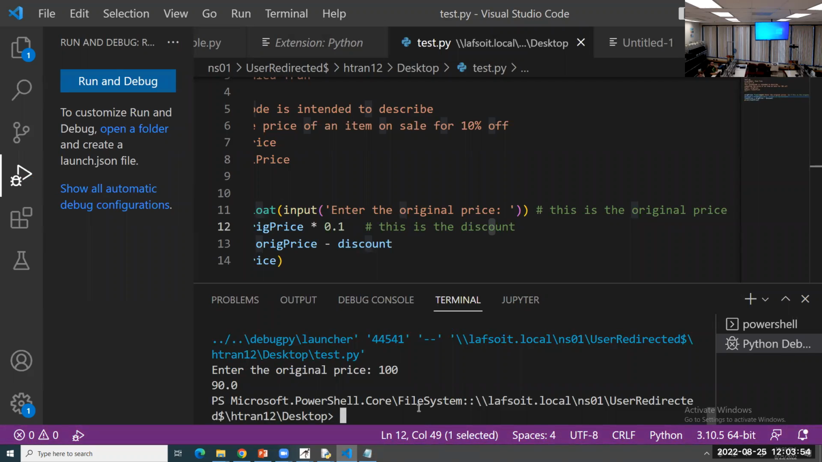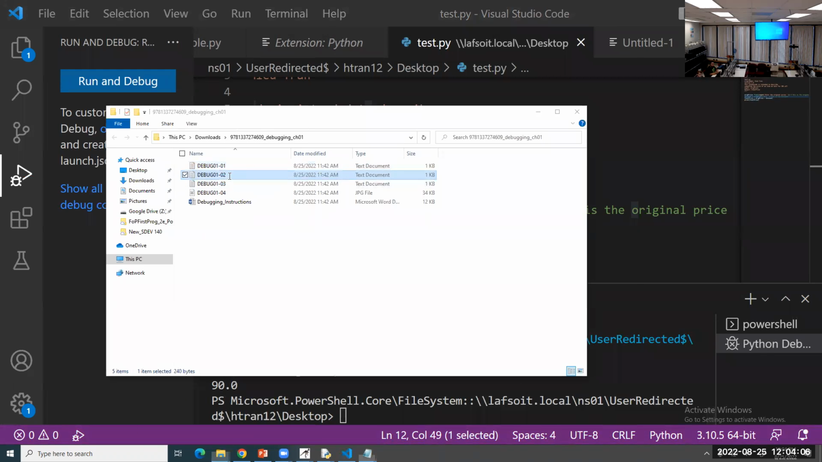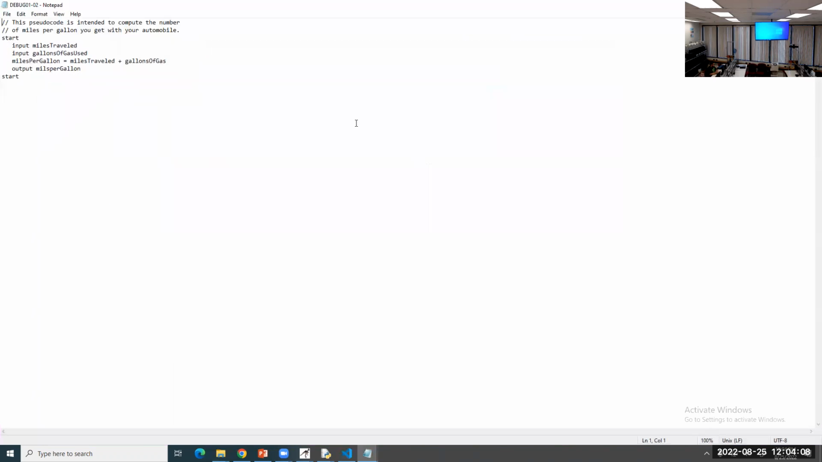Okay. So I already helped you understand how to do the pseudocode and how to do the debugging here. Now, that's the first one. The second one here, or this one.